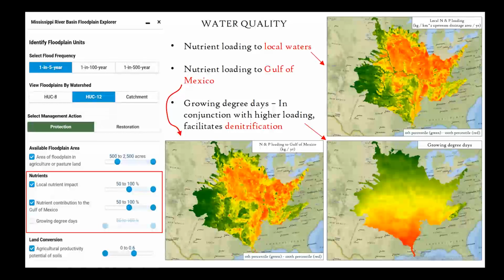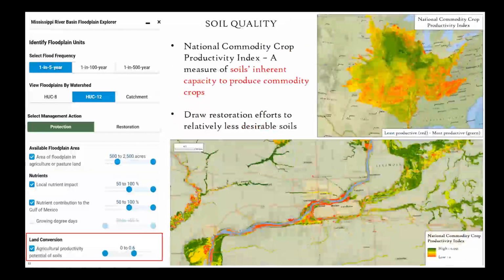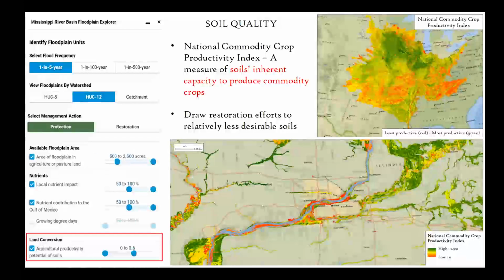Next, we can also consider the National Commodity Crop Productivity Index, which is a measure of soil's capacity to produce commodity crops based on natural characteristics of the soil and climate. And the idea here is to flag areas with relatively less desirable soils, where the prospect of taking that floodplain that's in ag use, converting it back to natural cover is potentially an easier sell and involves fewer trade-offs from an ag productivity perspective.